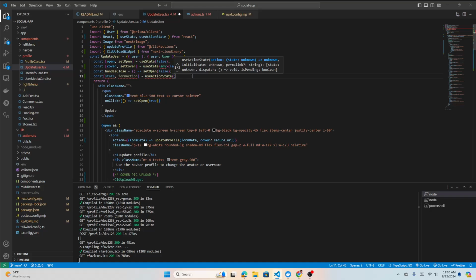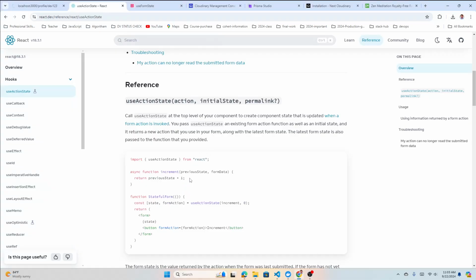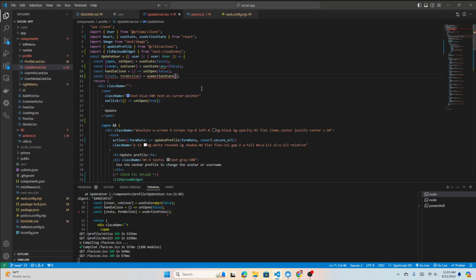Once we create this state and form action, there are two things we have to pass. Let me check the docs. So this is the function, look here, the increment function. You just pass the function as the first argument, and the initial value as the second. Okay, so that's what we're gonna do. In our case, our function is updateProfile, the function from the callback we have here.